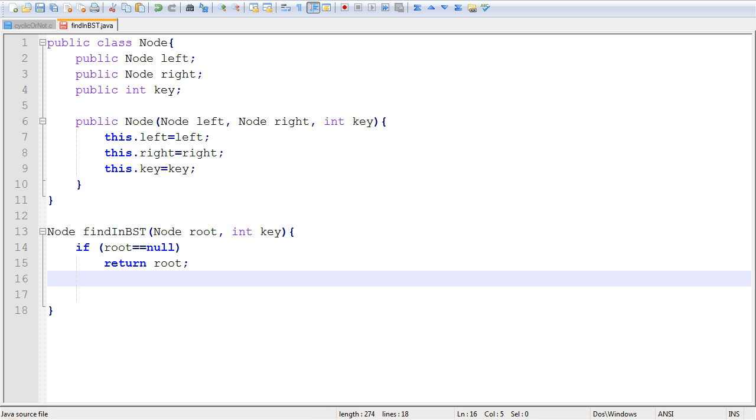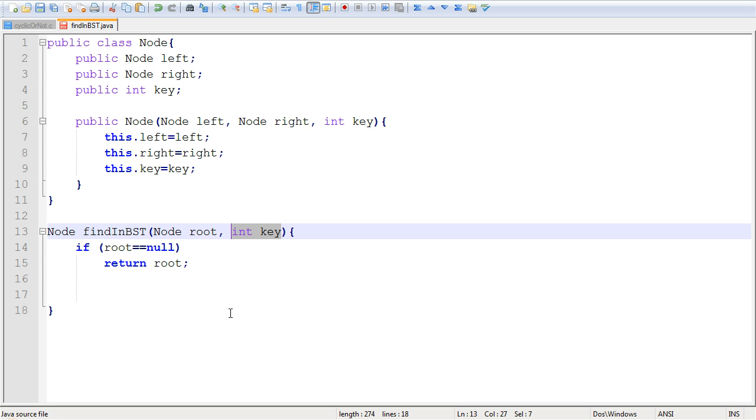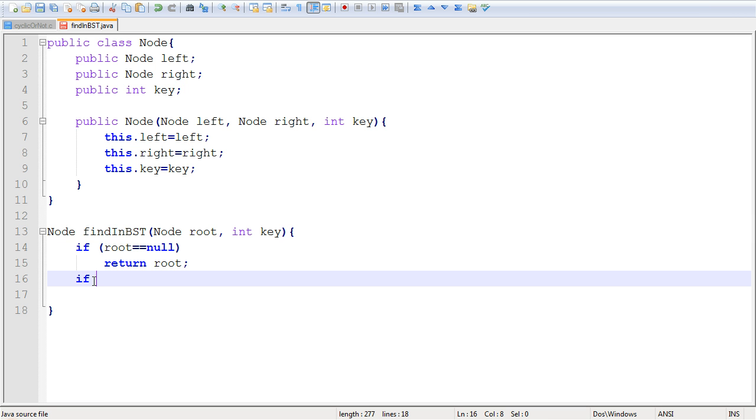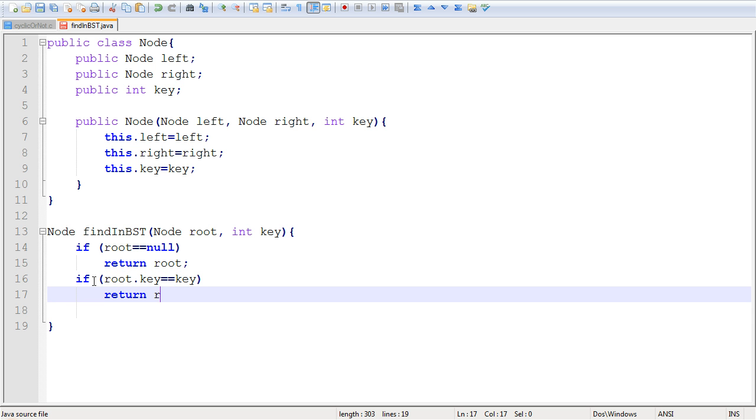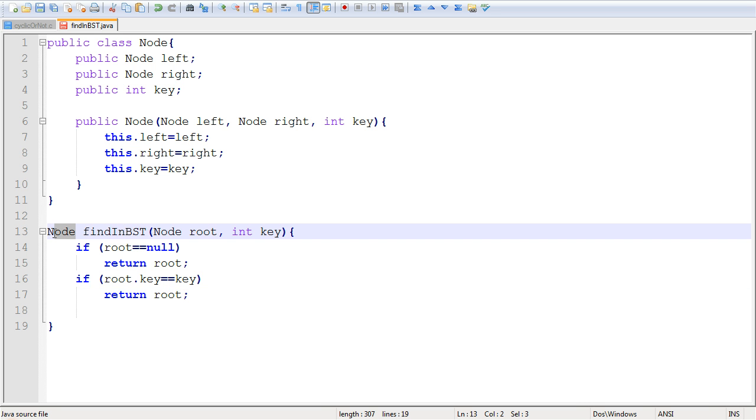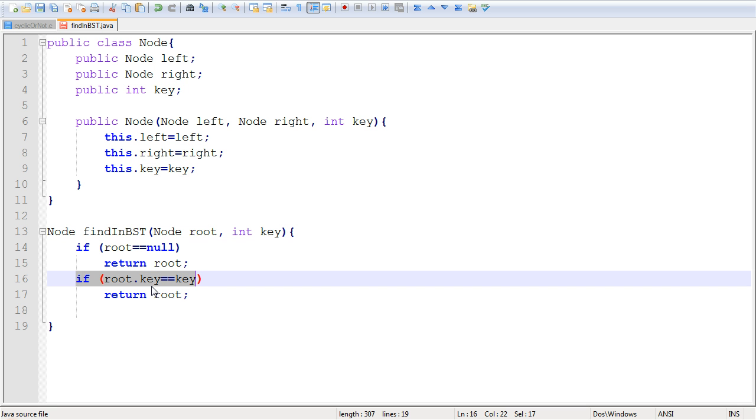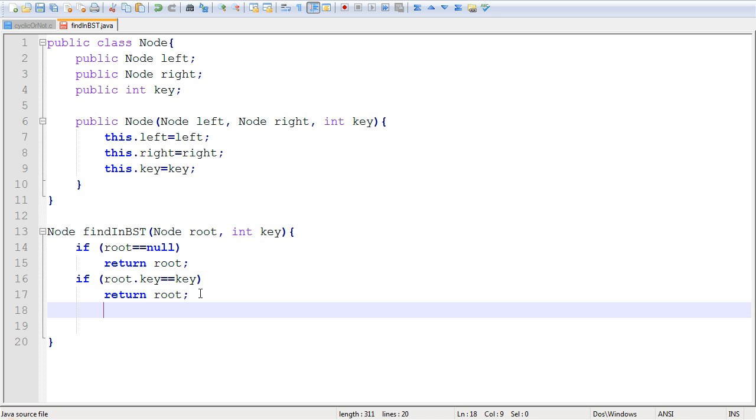What's our next condition? The next condition would be that the root node contains the key that we're after. So let's check for that. We say if root.key is equal to key, then what are we going to do? We're going to return that root. This is the root we're after. So essentially what this function is returning is the node in the tree that contains the key that we're after. And in this particular case, we would have found that the key is contained in the root node, so we'll return that.